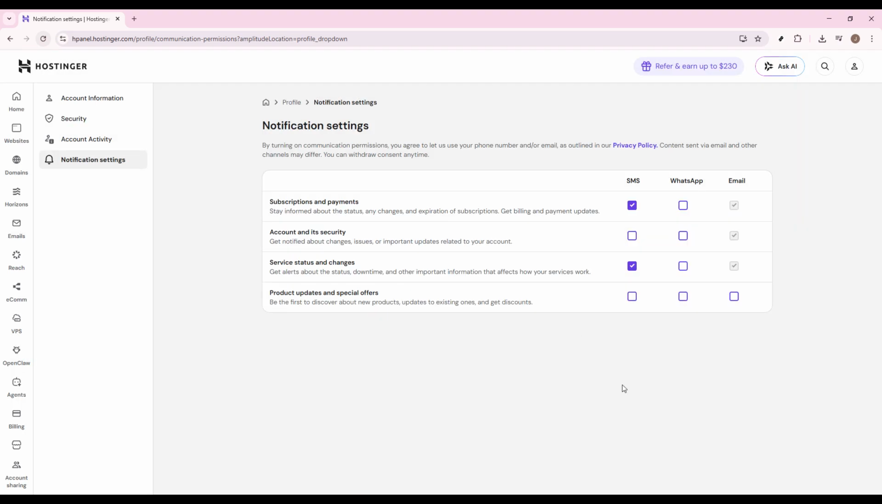As you go through the list, think about how you use your Hostinger account on a daily basis. If you manage multiple websites or services, it can be helpful to keep important alerts turned on so you never miss something urgent. On the other hand, if you prefer a cleaner workflow, you can reduce the number of notifications and only keep the ones that are truly essential. That balance can make a big difference in how organized and productive you feel.